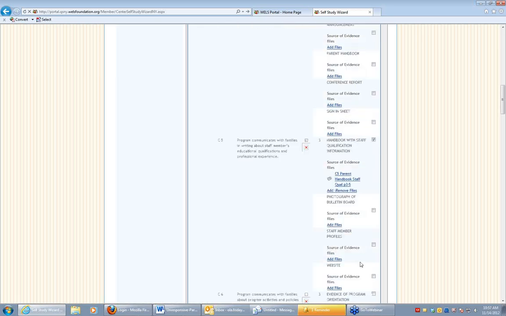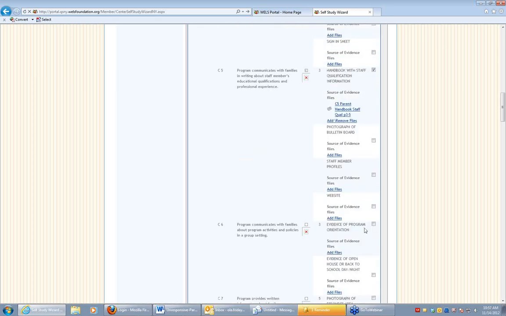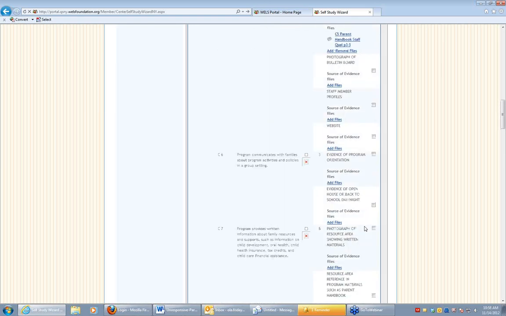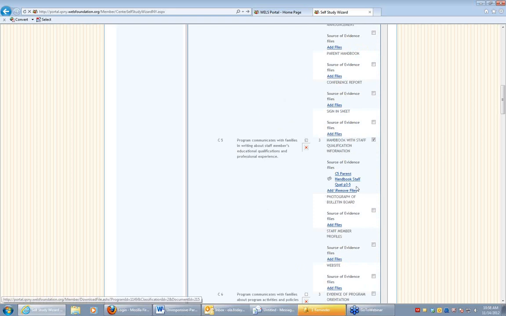And you would proceed to add files and generate points for each of the checklists. Now if you want to remove a file, I'll quickly go through this because I know we're running out of time. You would click on Add Remove. So let's say, for example, I don't want to submit my parent handbook after all. It's been updated and we no longer have staff qualifications information in it. I'd rather submit a photograph of my bulletin board where we now have our teacher pictures and their bios and some qualification information. So I'll rather post that.